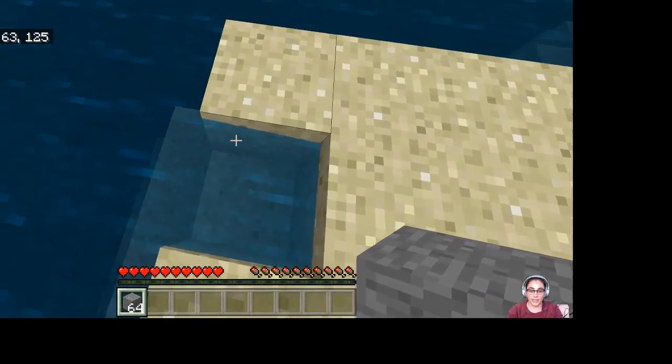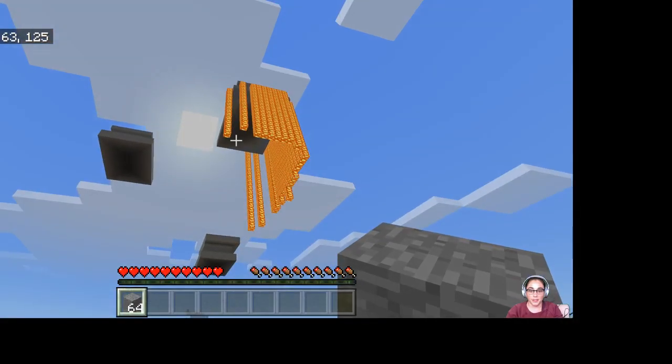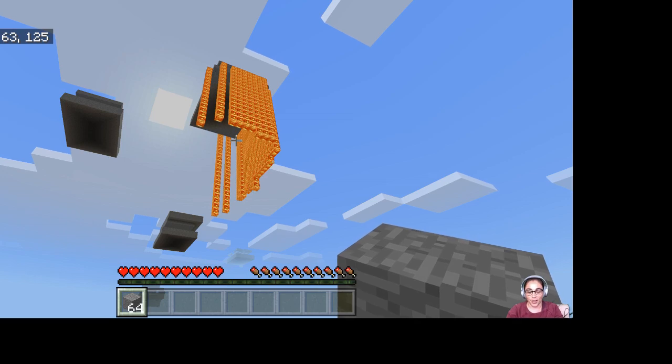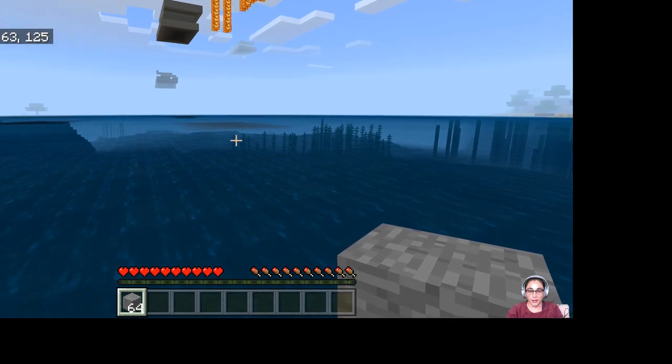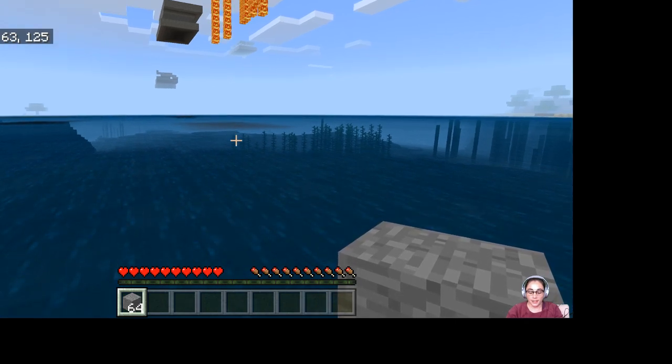Okay, I'm just going to stand right here, just kind of on the edge. We can watch the lava fall. I do think the lava falling is kind of cool. We can always change back to creative mode in a second. But I like when the lava hits the water. Let's do this.